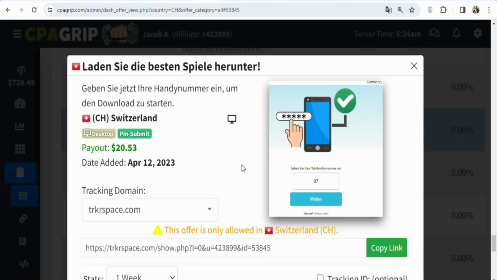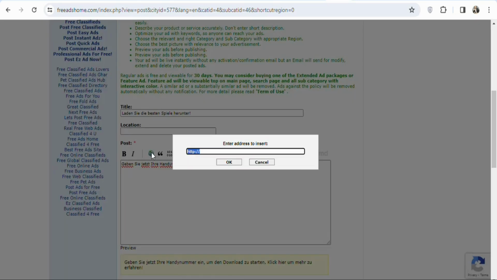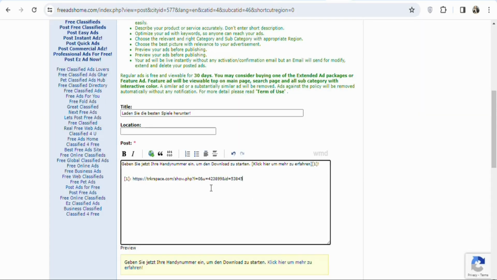So what you have to do is come back on CPA Group. Once you come back, click on copy link so that you can copy your affiliate link. Once you copy your affiliate link, you're going to come back, highlight your call to action. Once you highlight it, you are going to click on this globe icon. Click on it. Once you click on it, you have to paste your affiliate link here. Once that is done, click on OK. And you can see your link has been inserted.